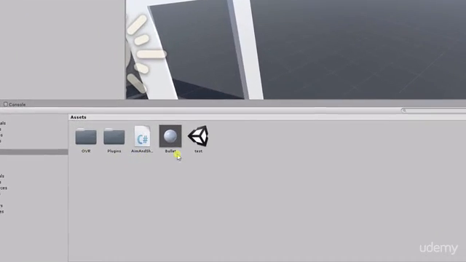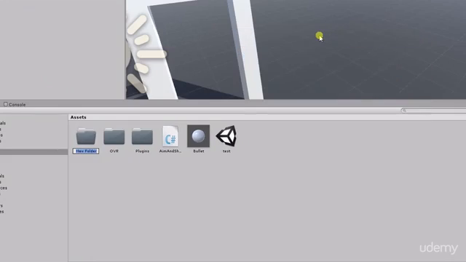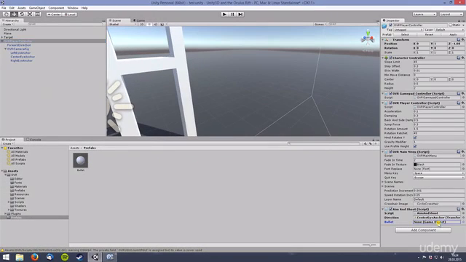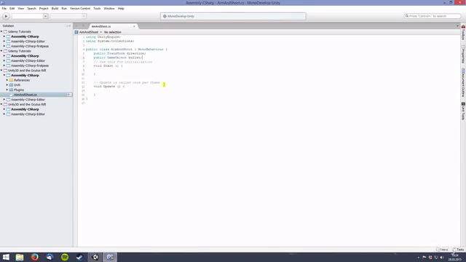Also, we should clean up our Assets folder and create a prefab subfolder. We will put all prefabs that we create along the way in there. Now drag the newly created prefab into the empty slot in our Aim and Shoot script. Let's get back to the script and do some coding.